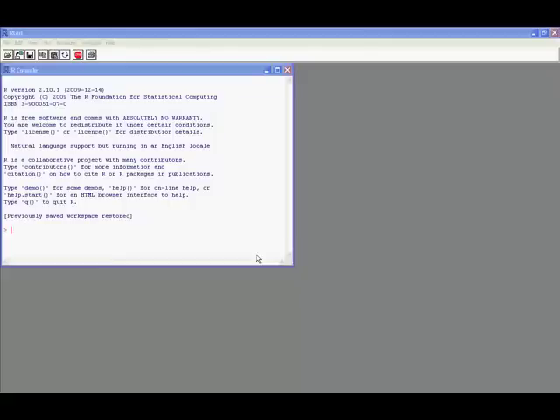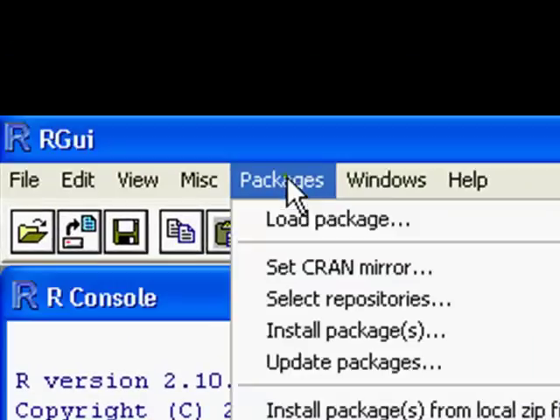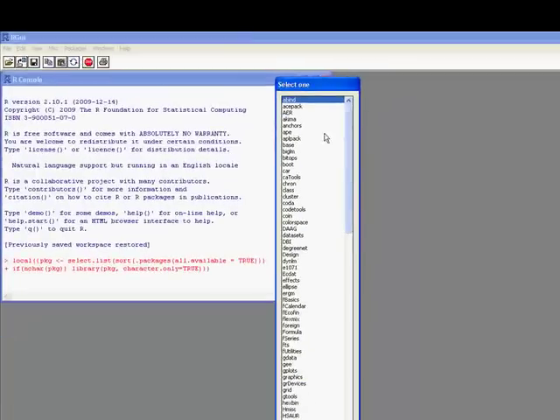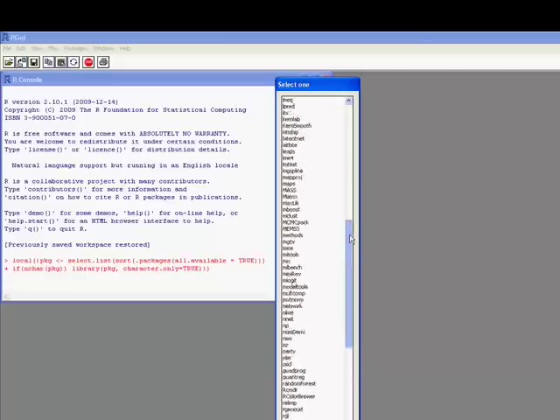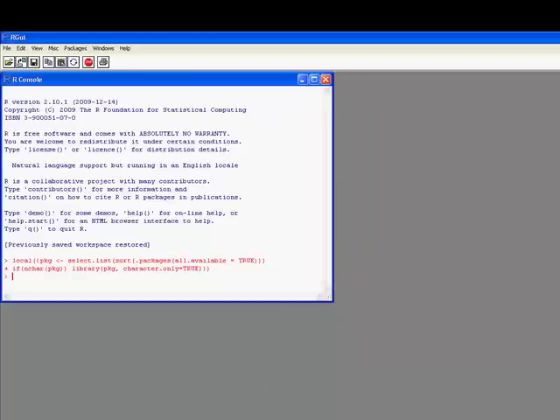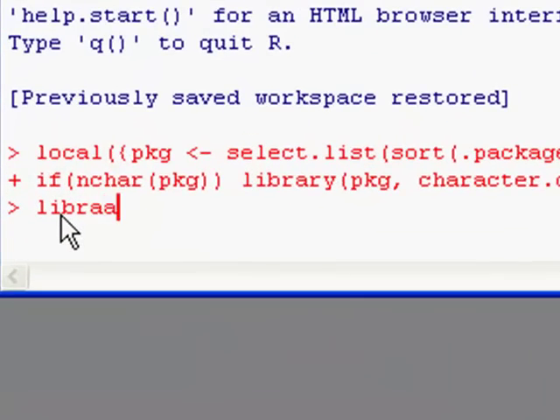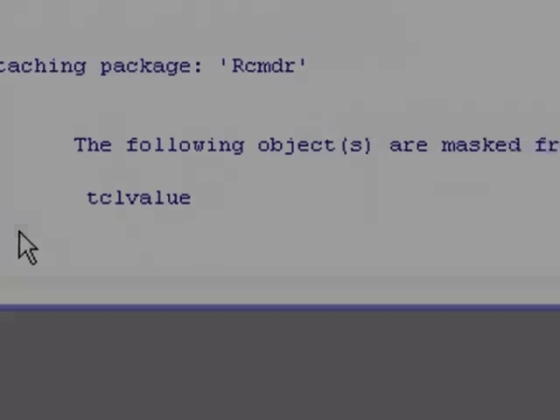Okay, after opening R, the first step we want to do is to open Rcmdr, and there's two methods for doing that. You can either go up to Packages, Load Package, and then select Rcmdr from the list. I'm going to do it the second way, which is to go to the prompt line and type library(Rcmdr) and hit return, and that will pop up our RCmdr window.